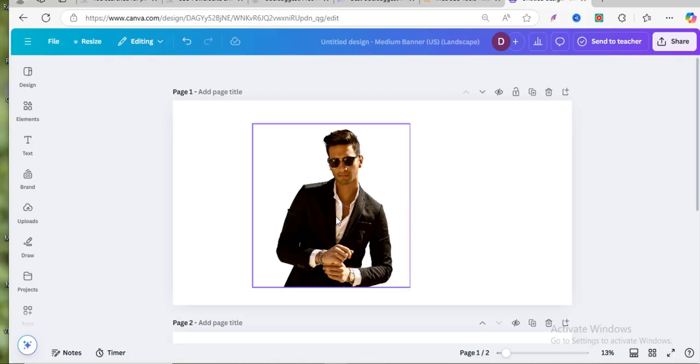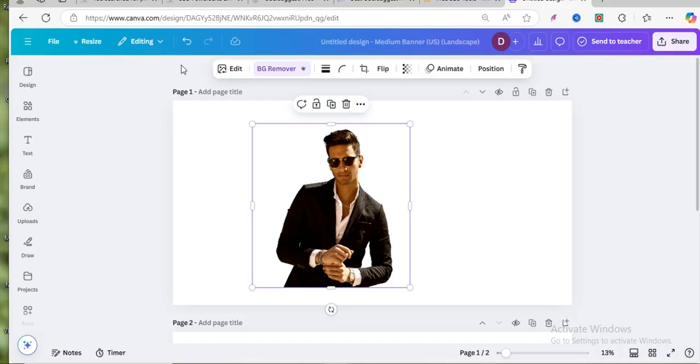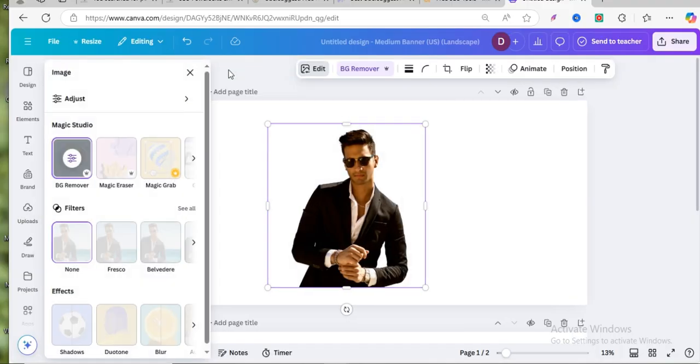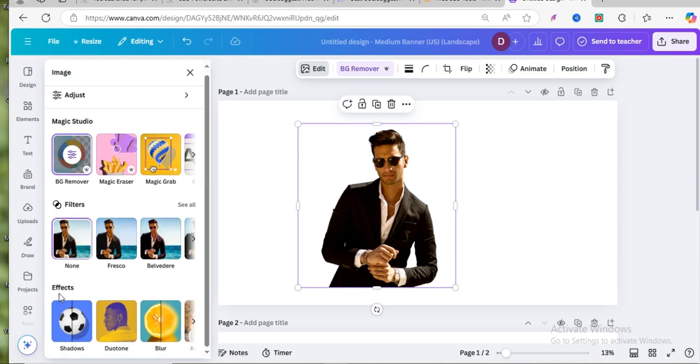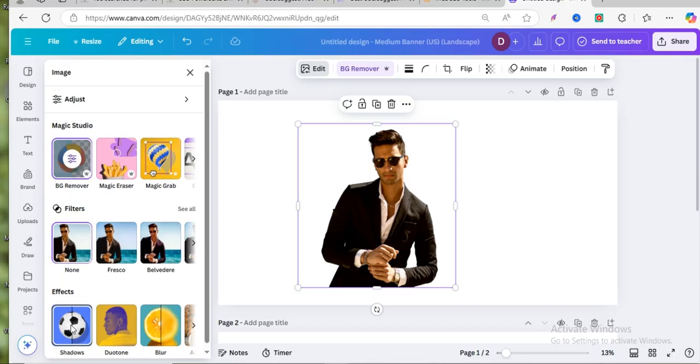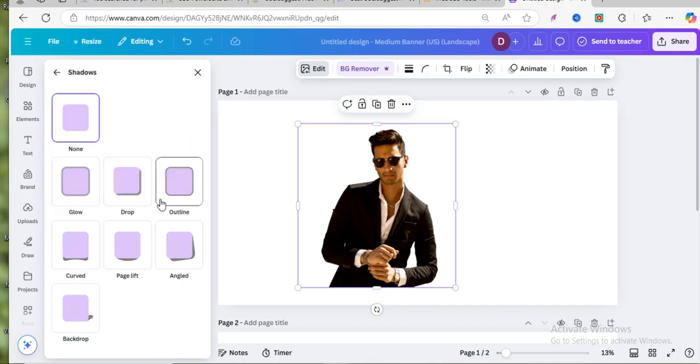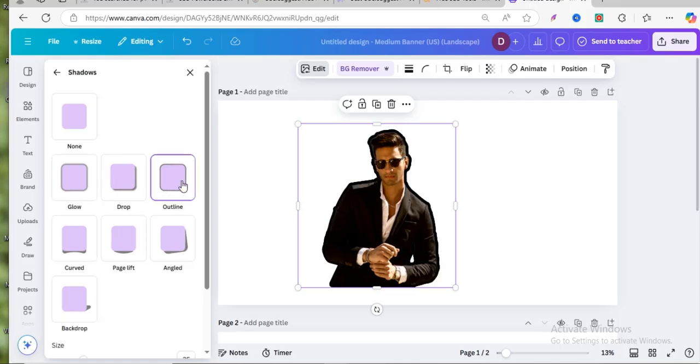So once you bring your image into your workspace, you click on it, you click on edit. Once you click on edit, you come down, go to effects here, then you click on shadows. Under shadows, you're going to see outline, you're going to see glow. So we're going to try this. You see how it works. I'll click on outline. You can see it has given it a black outline.